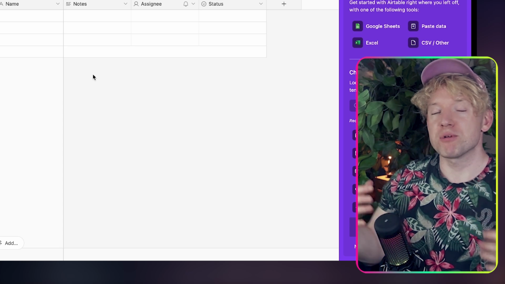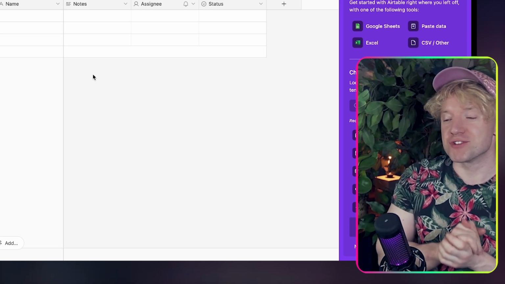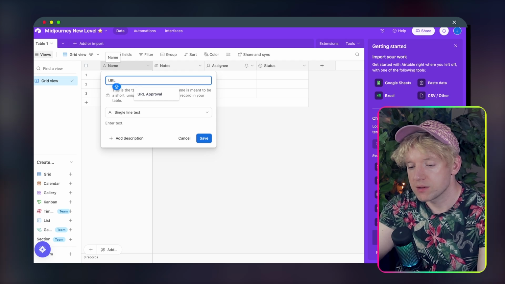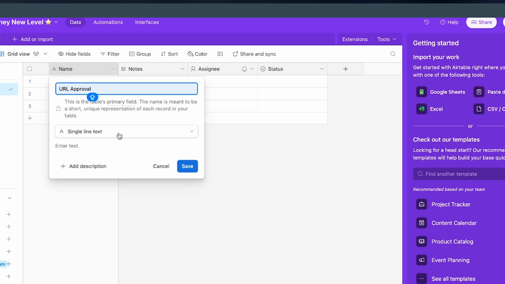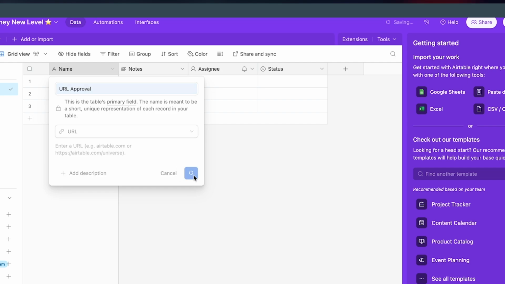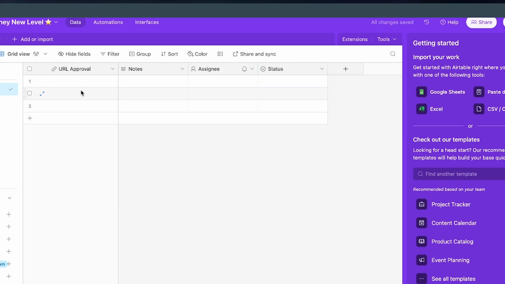Ace. Okay, cool. So then we need a couple of fields here, right? Now, this is where it gets really cool. The first field I want you to add here, guys, is going to be URL approval. It remembers. And then you come down, search for URL. Awesome. Perfect. Excellent. So that's where the URL is going to go.